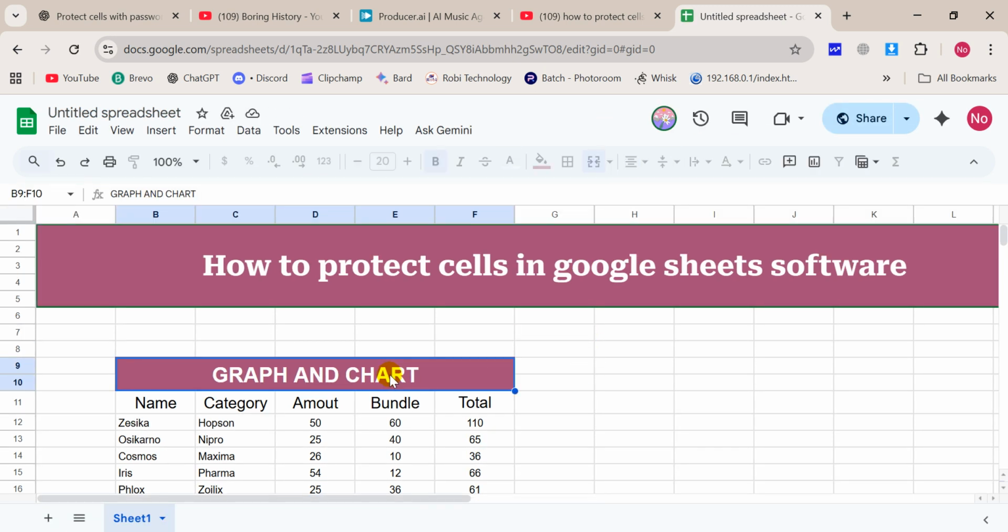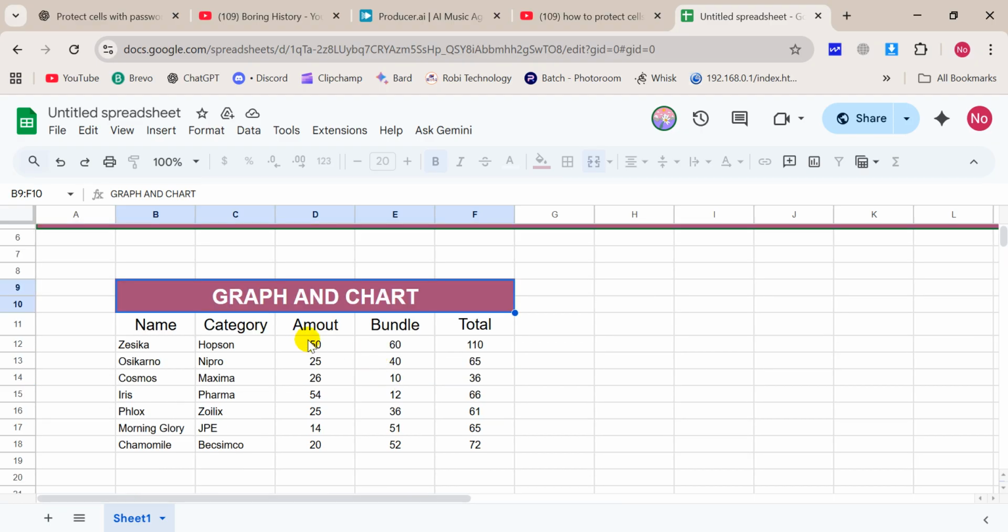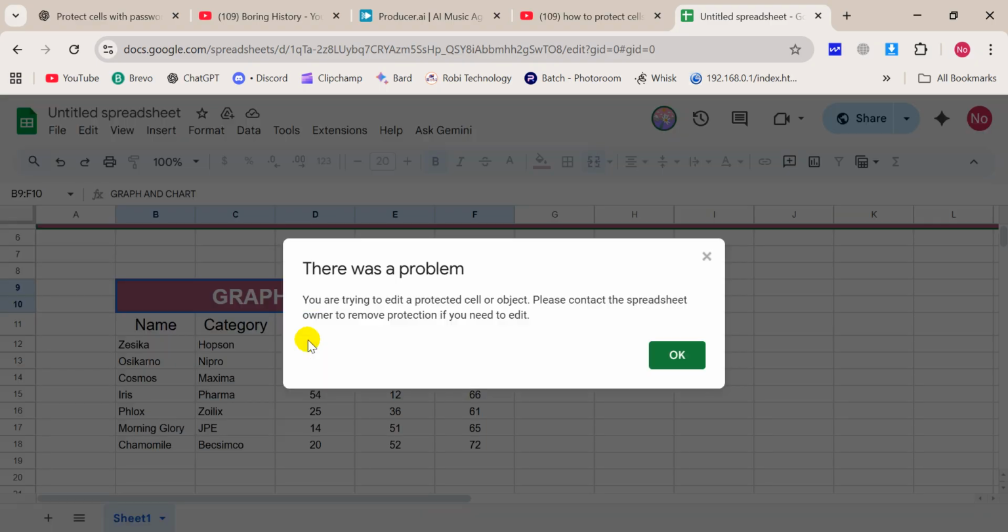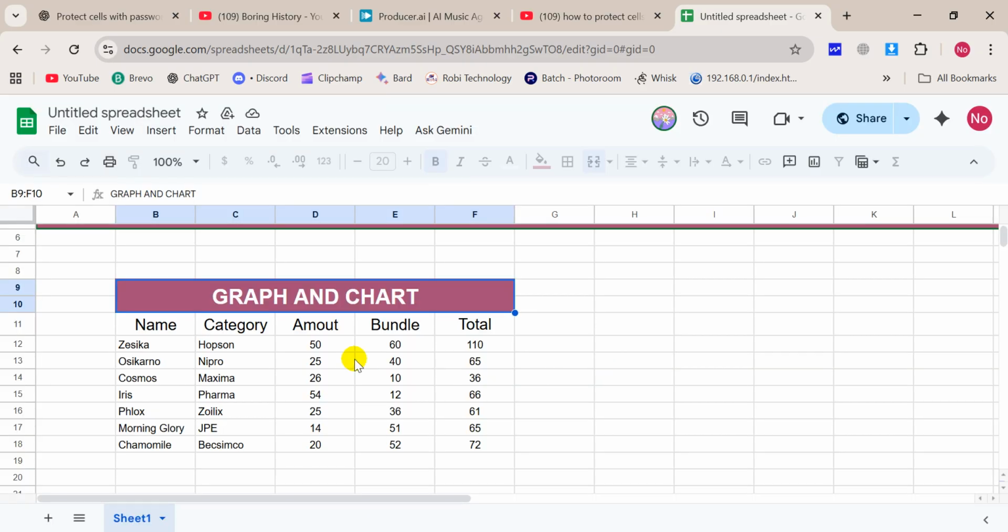Now I want to edit this. Select the graph and chart option and write anything. Now I write and here shows the pop-up. There was a problem. You are trying to edit a protected cell or object. Please contact the spreadsheet owner to remove protection if you need to edit. Now I click OK.